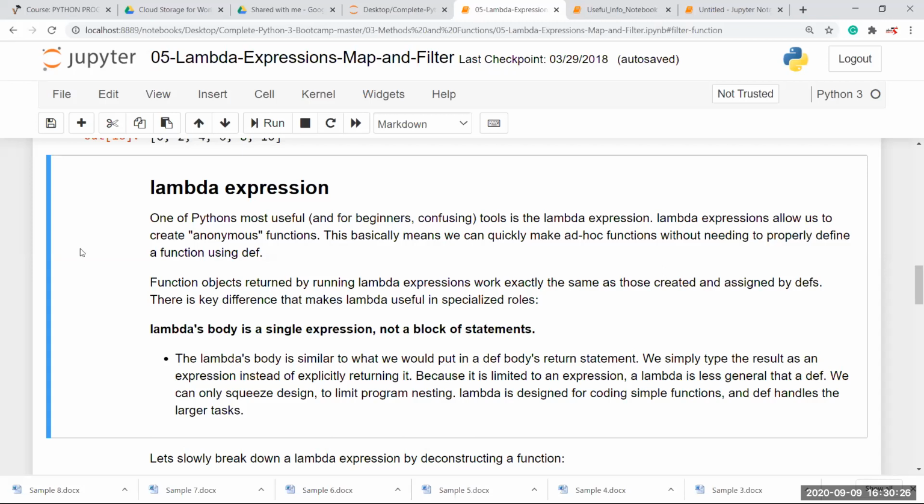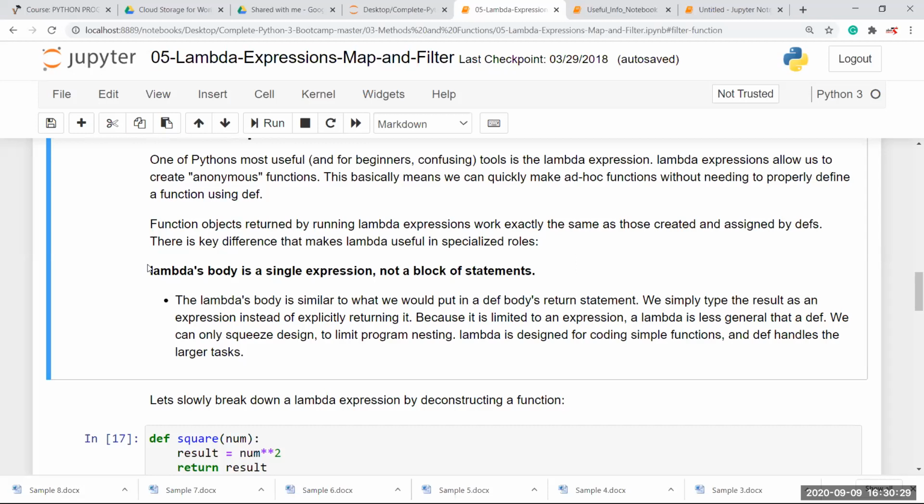So what is in the lambda's body? The lambda's body is a single expression, not a block of statements. The lambda's body is similar to what we would put in a def body's return statement. That's all. So you have to code a single line. In functions, you have to define first def, then the function name, after that a parameter, then a body, and after that you have to return those results. Every lambda function you can write in a single line.